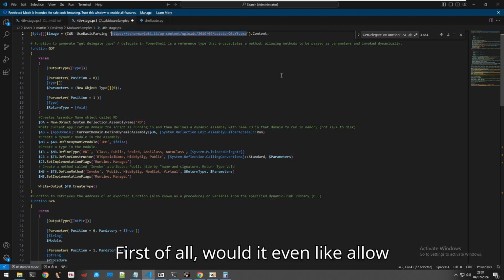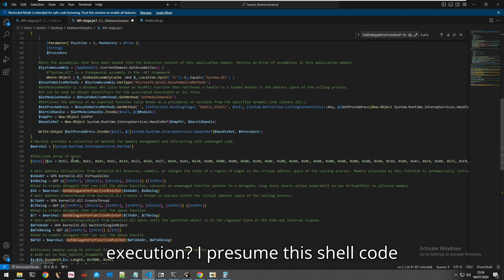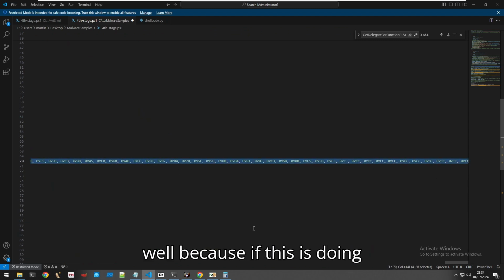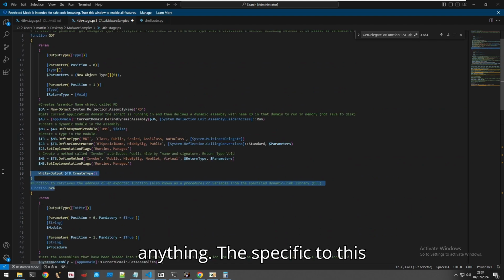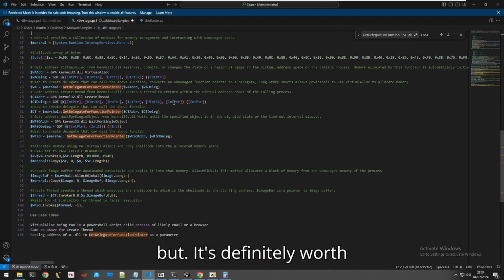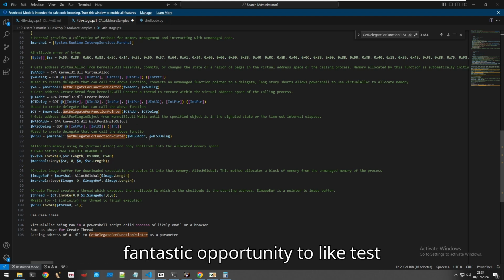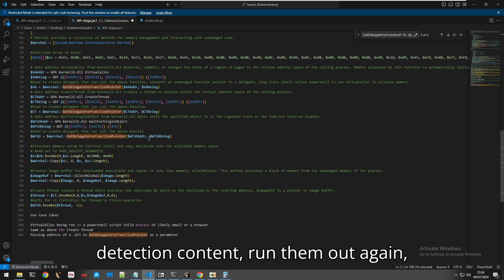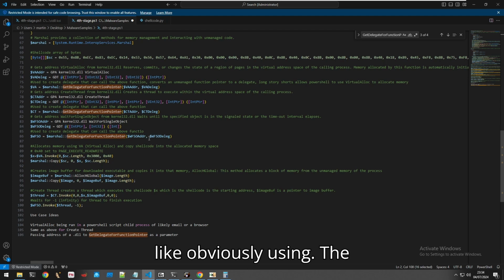First of all, would it even allow execution? I presume we would have to write our own shellcode as well, because if this is doing anything that's specific to this executable, and we put a different executable in, it would no longer work. But it's definitely worth playing around with, and this is a fantastic opportunity to test what would be detected, write some detection content, and run the malware again, obviously using the defanged samples.